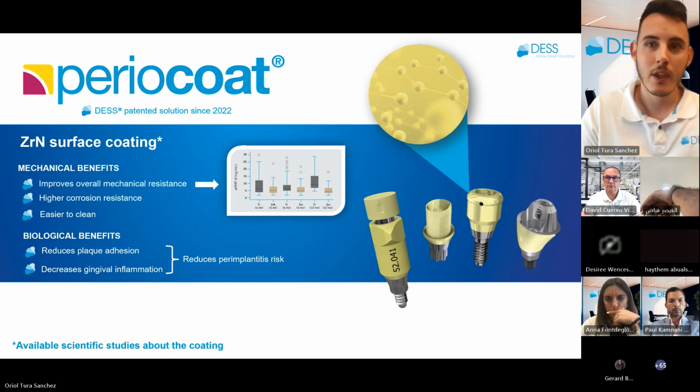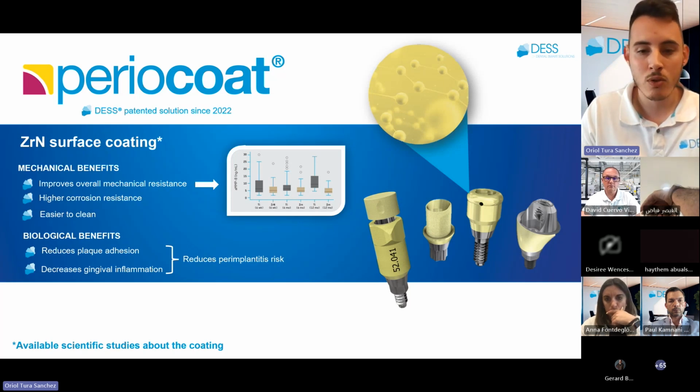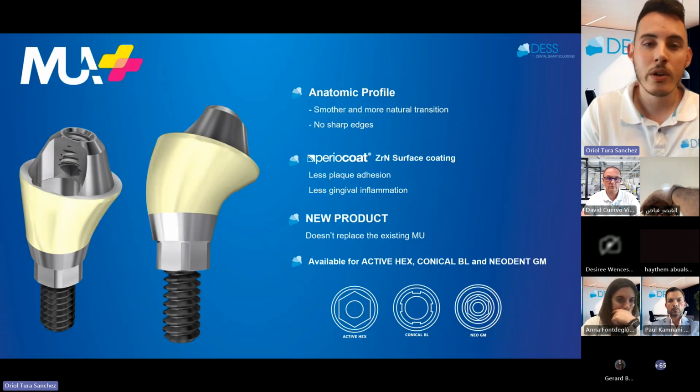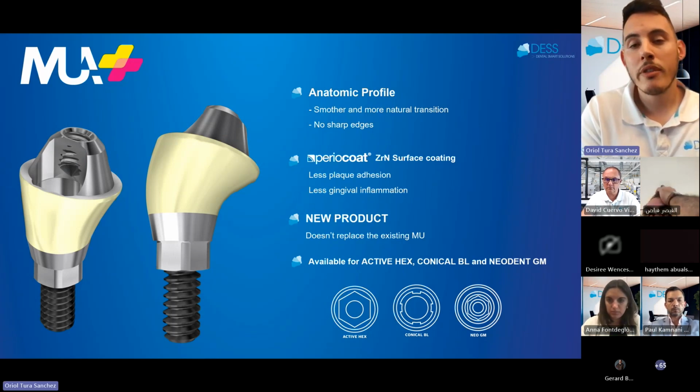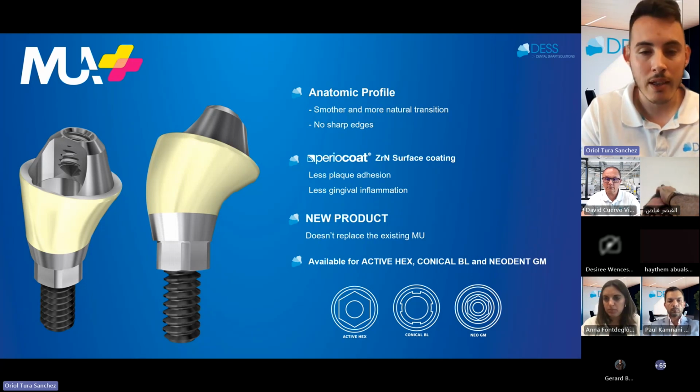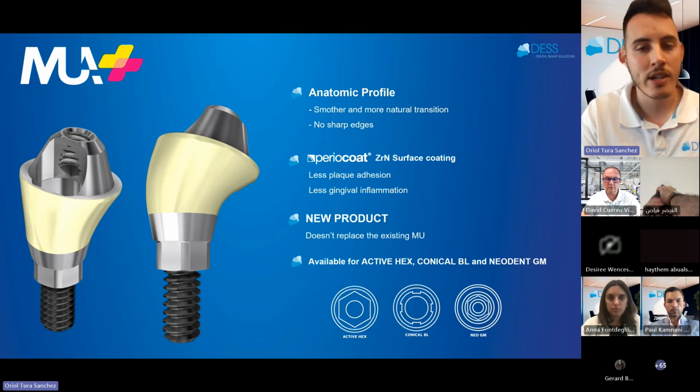And now, with that introduction, it's time to introduce the new release for 2024, the new multi-unit abutment, the Multi-Unit Plus. With the new multi-unit, we wanted to make something different. First of all, we applied on it an anatomic profile for a smoother and natural transition with no sharp edges as the standard one. So the gingiva will adapt on it in an aesthetic and more natural way.